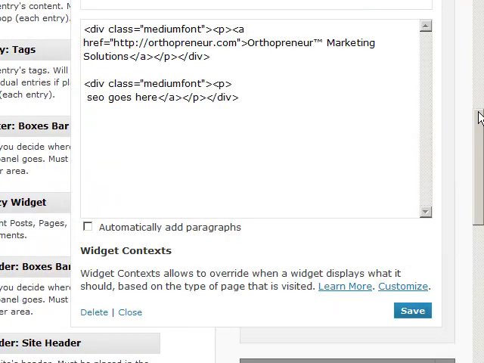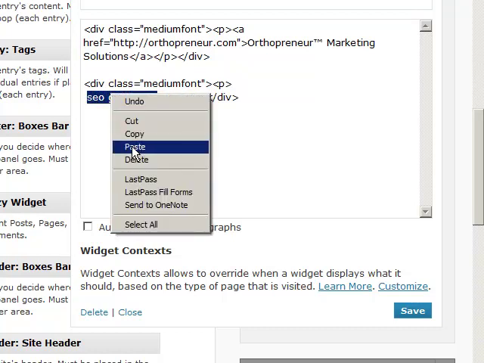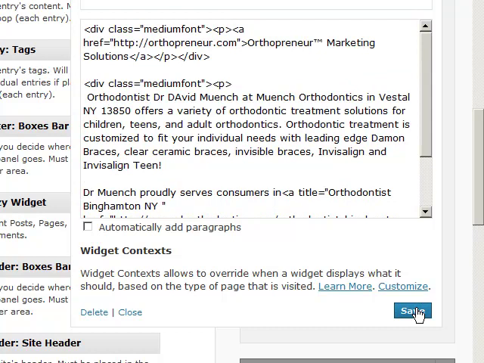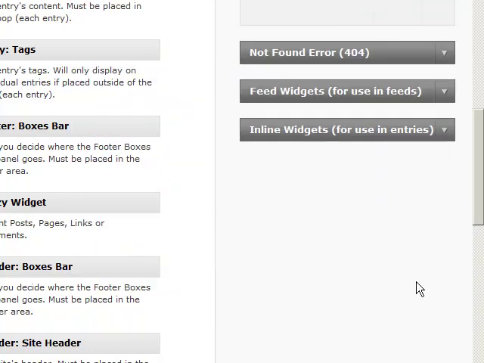When you go to insert the text into the footer area, you'll see the Orthopreneur Marketing Solutions logo here, and then below it says medium font, and then SEO goes here. What you do is you highlight where it says SEO goes here, you copy, you paste the code into that particular area, and you save it. And that will put the coded information that you've created into the footer area. Then you just close it.